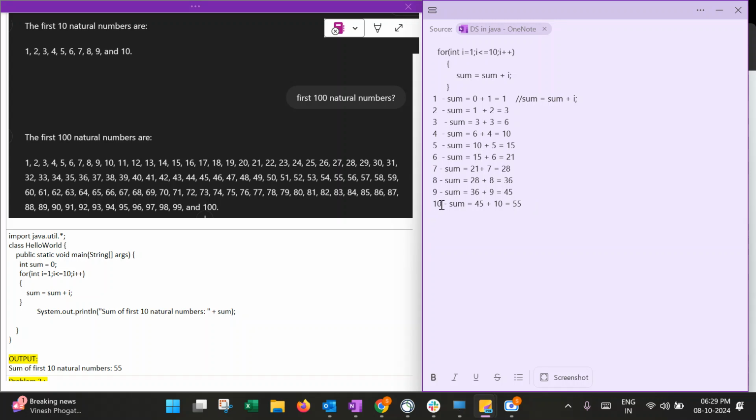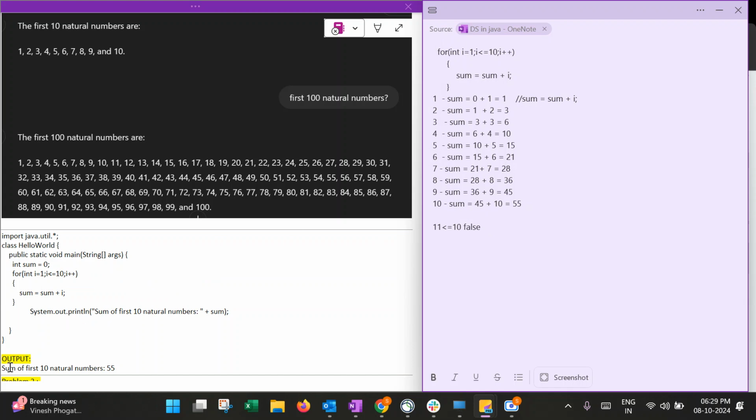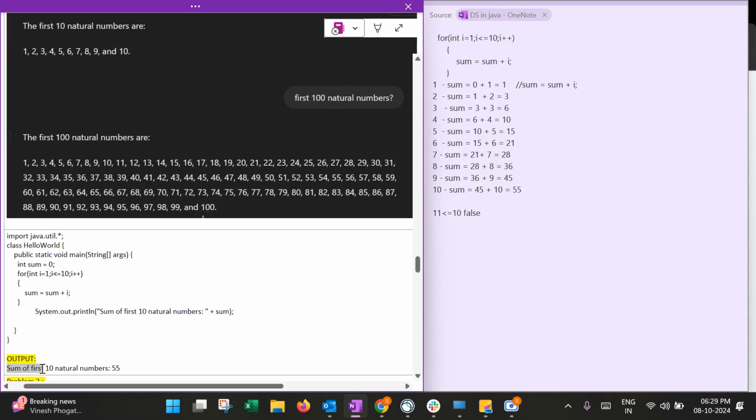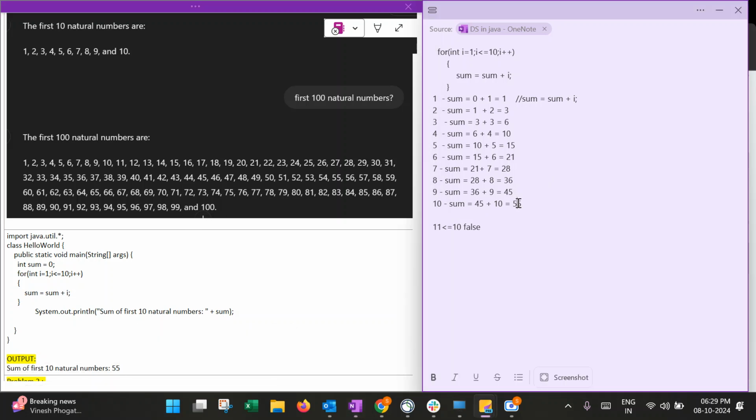After 10 it will increase to 11. i equal to 11, less than or equal to 10? False. So the loop will come out, the loop will be terminated, and this statement will be printed. So what is the console output? This one: the sum of first 10 natural numbers is 55. See this output. This is the final sum output after the 10th iteration.